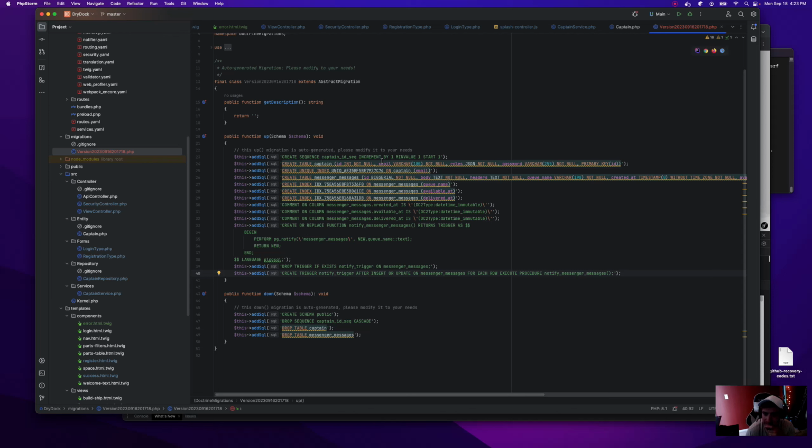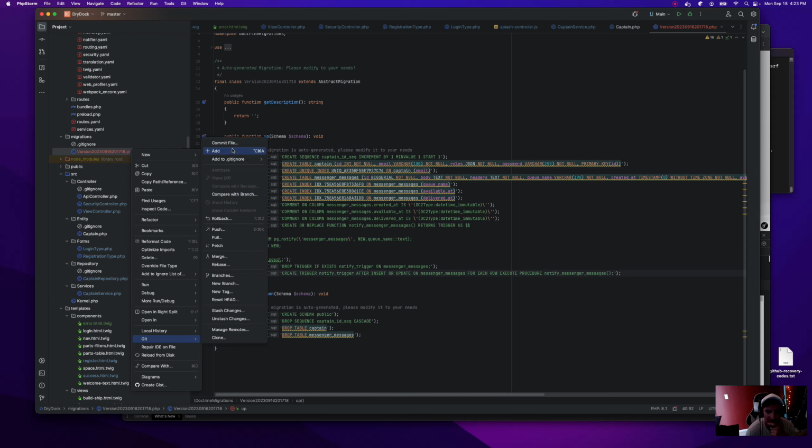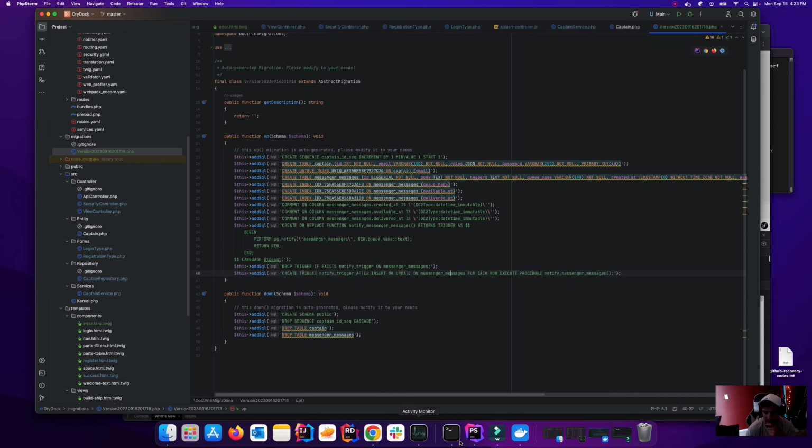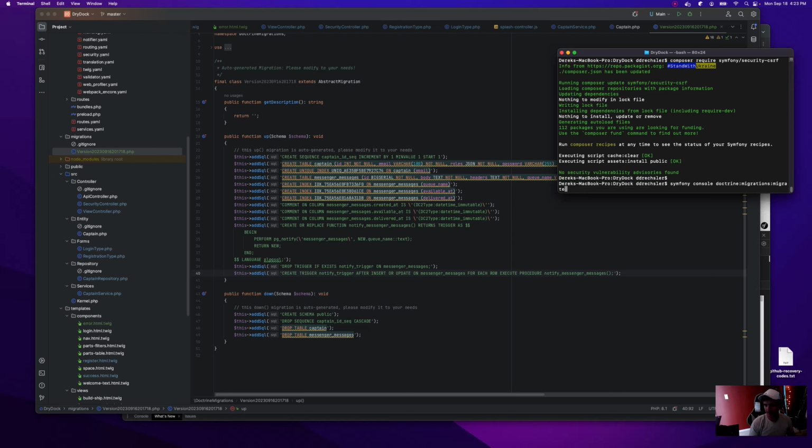Not in there. Frustrating. But at least we know our database is working. So, Symfony console. Just make another one to get up to date.